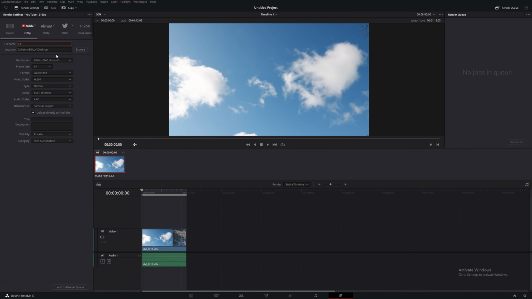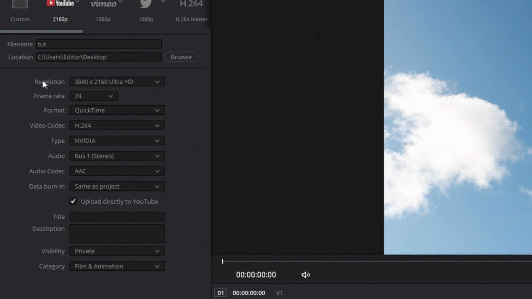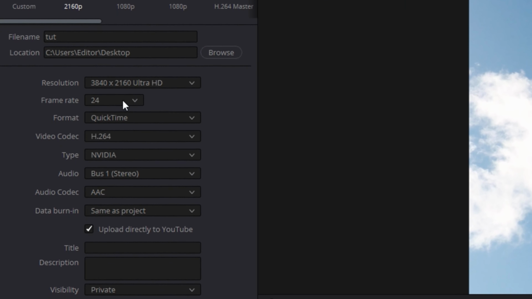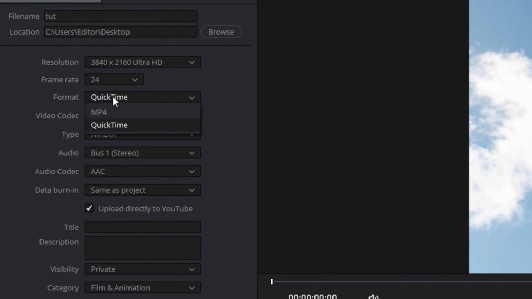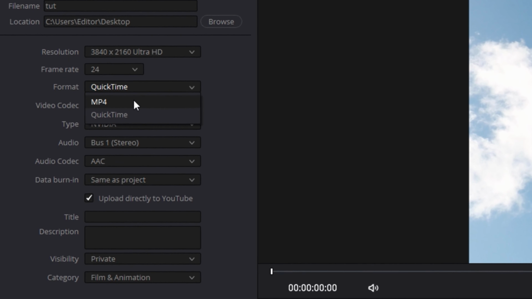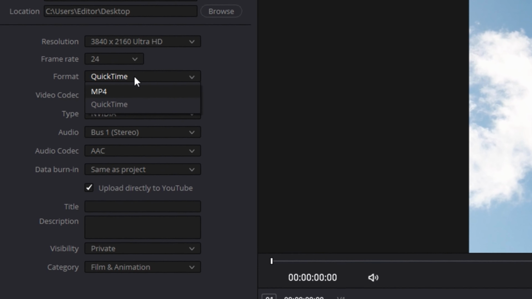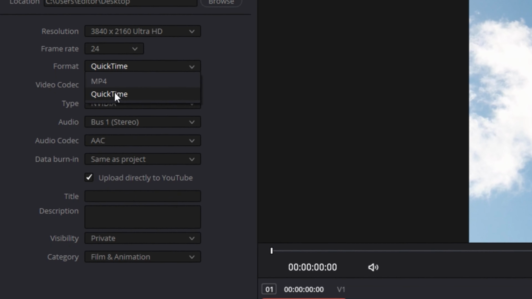Then we'll name our file, set a save location, and choose our export options. Resolution we've already changed, and frame rate you'll normally want to leave at 24. For format, we can choose either QuickTime or MP4, but QuickTime generally will give you a little bit higher quality in exchange for a little extra file size.